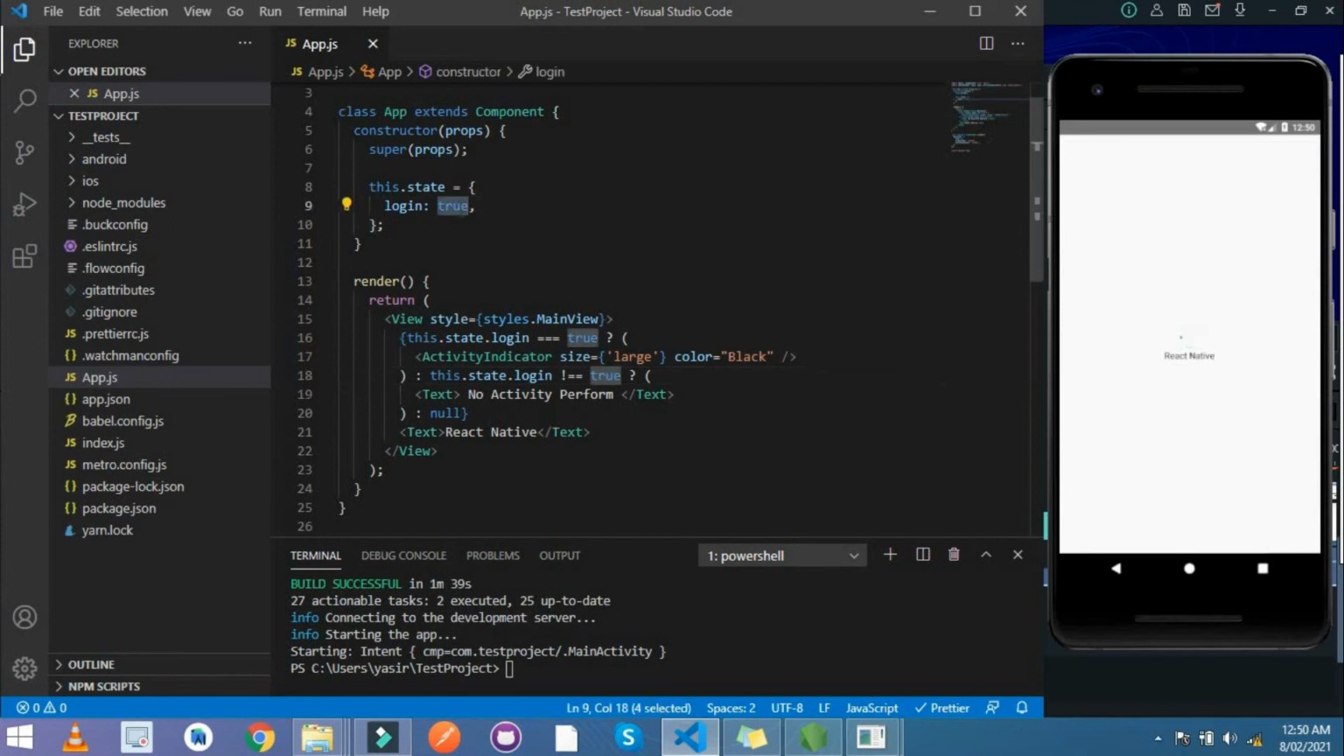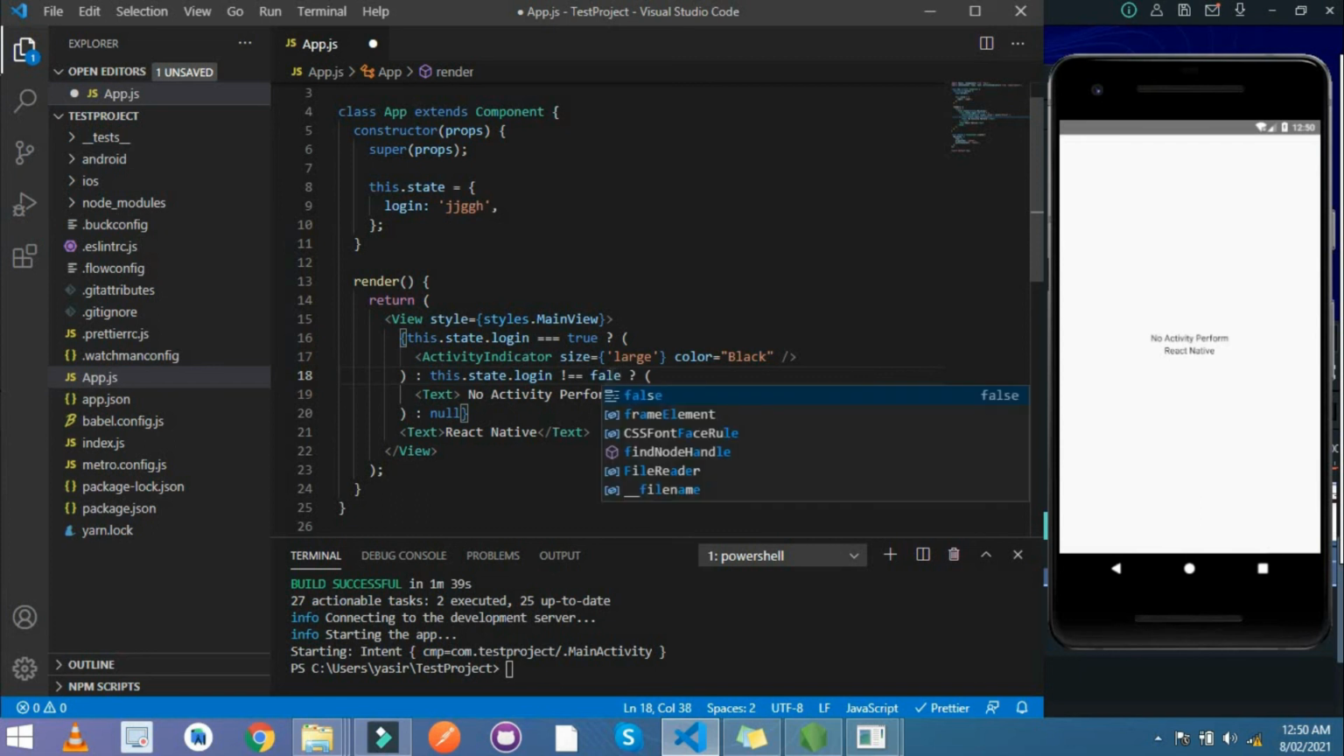If I write here false, control save, no activity. And if I write here something else, just like control save, this is shown because we write a condition that is if not equal to true. Just write here false and write here sign. Control save, and you can see now this condition works.